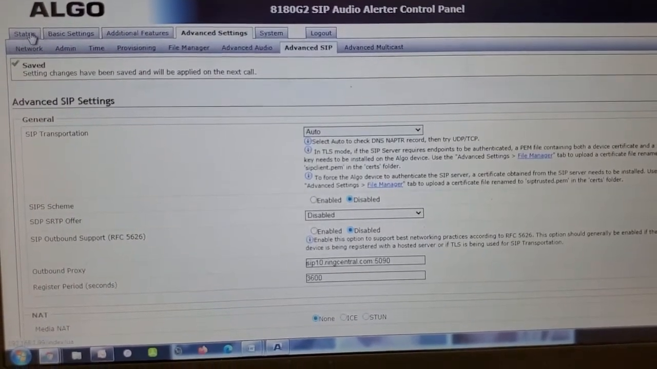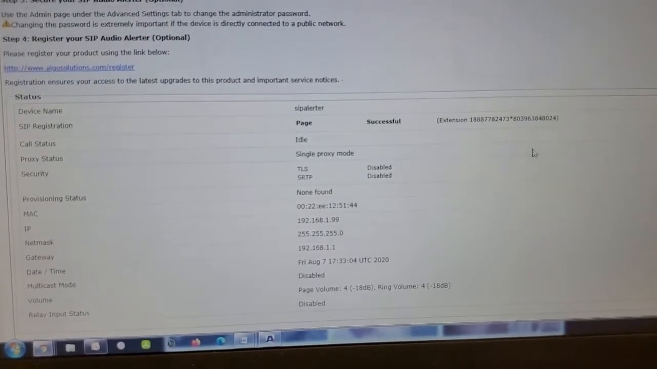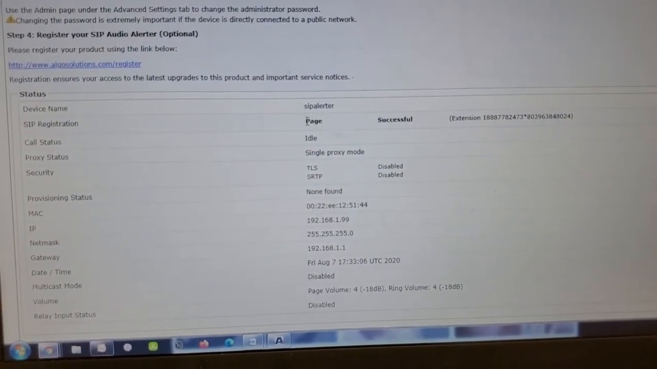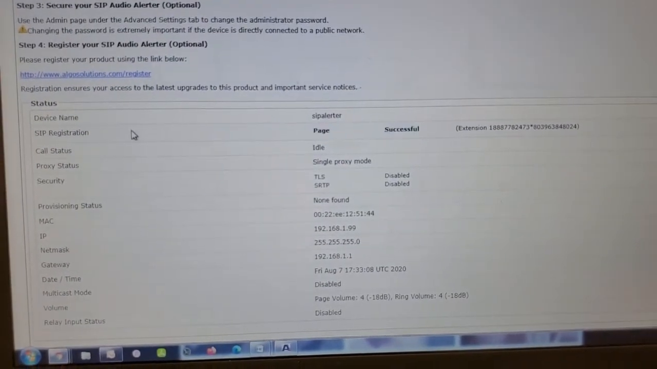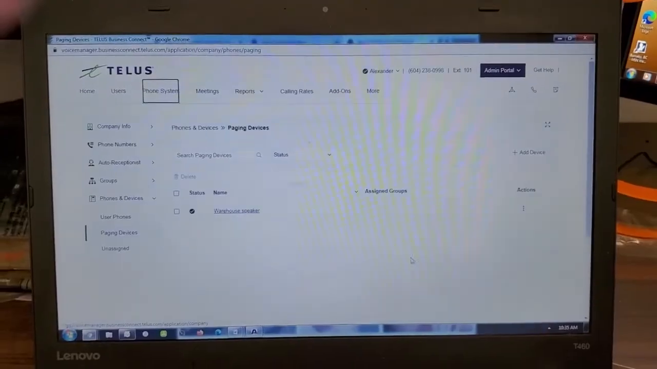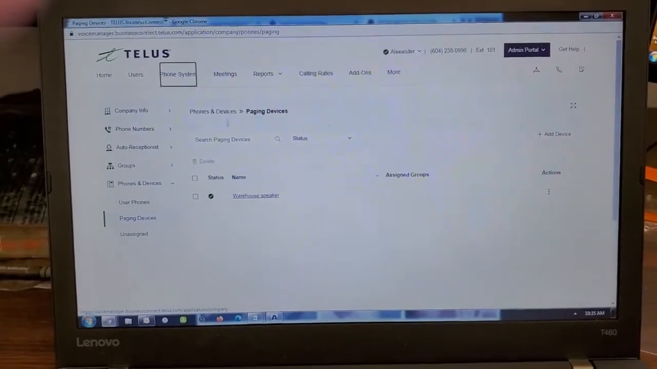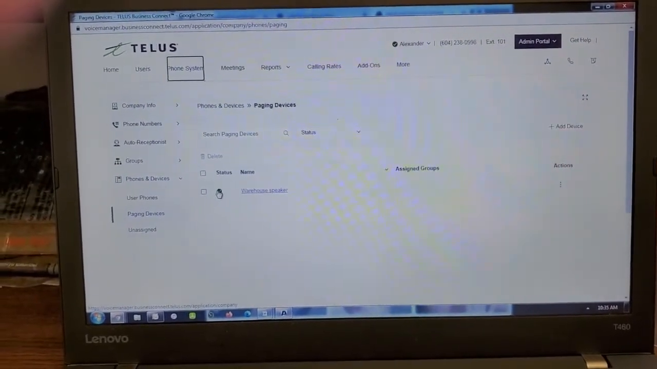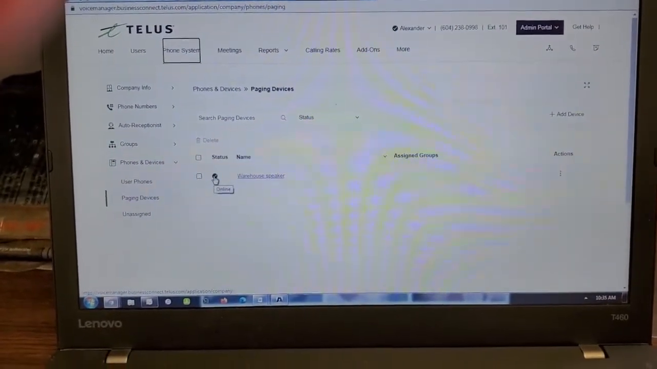Now we're going to go to status. Okay, and we have paging successful at this point. So the SIP registration is successful. You know it should be good. Normally what I do at this point, after that last point, you want to come back to the voice manager, refresh it, and now your speaker that you set up originally should be green and good to go.